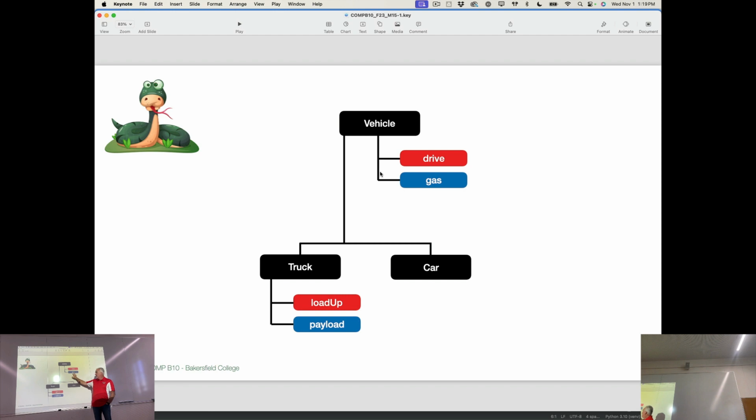Now, I might then create a truck class and a car class that are based on that vehicle class. They're both based on this, so they both have both drive and gas. A truck does and a car does. But now that I've created these derivative classes, I can also maybe add to the truck something called load up, like to load up the bed of the truck with stuff, and a payload. How much stuff can the truck hold? Because those would be useful, right?